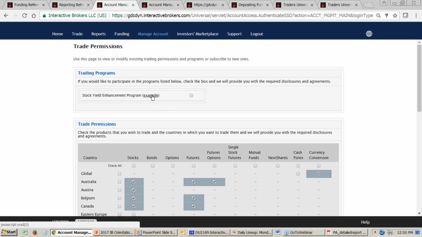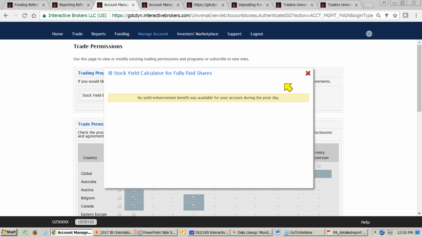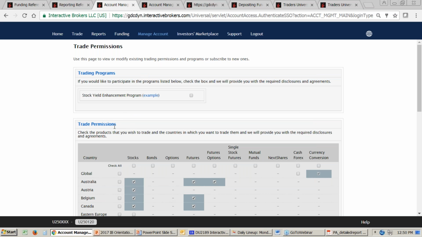But notice that if you want to see what is possible for possible yields based on what's held in your account, there is an example hyperlink. I don't happen to have any positions in my account, so it won't calculate, but for your accounts it will. So do take a look at that.